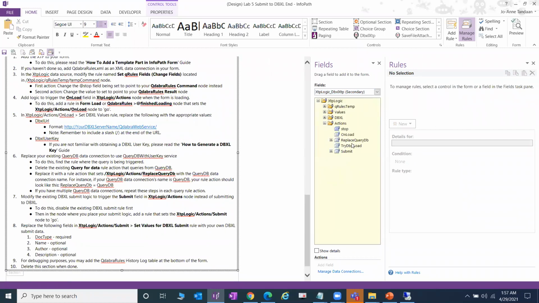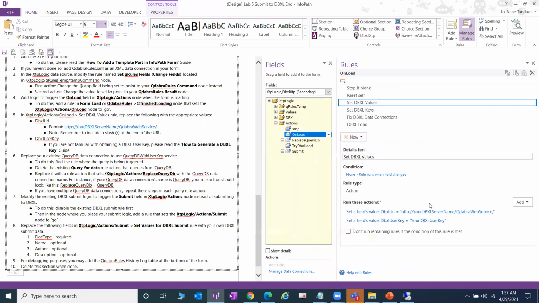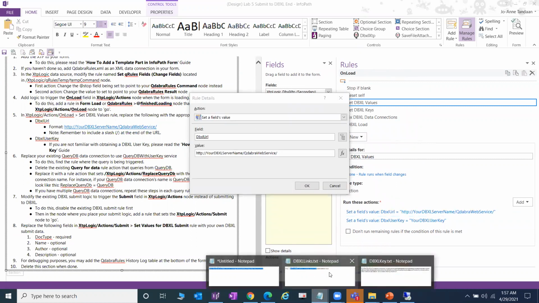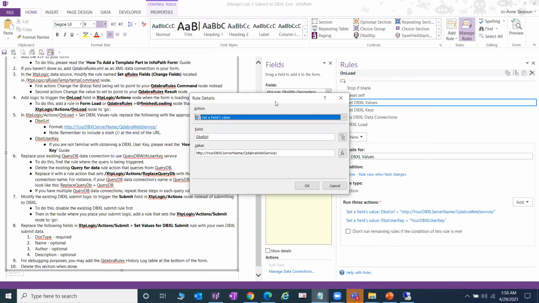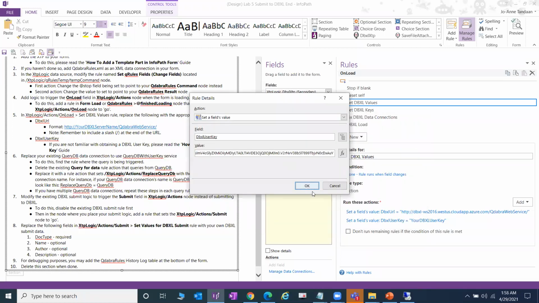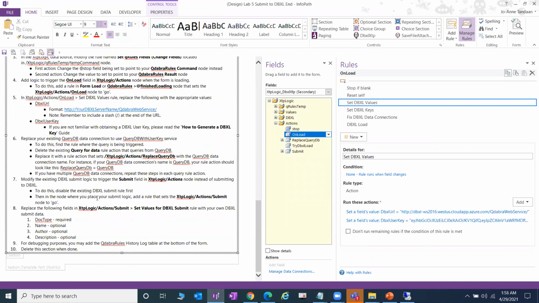Let's go to that field, where it says set DBXL value. This is where you're going to set the DBXL server name. Mine is pretty long, so I have that in my notepad. I'm going to say okay on that. And this one is asking for your user key, so that's what we generated here. Paste it there. And I think for submit functionality, that's about it.